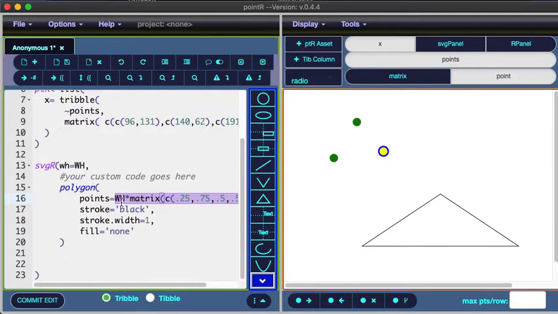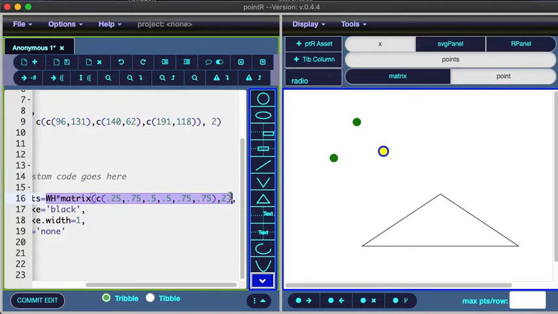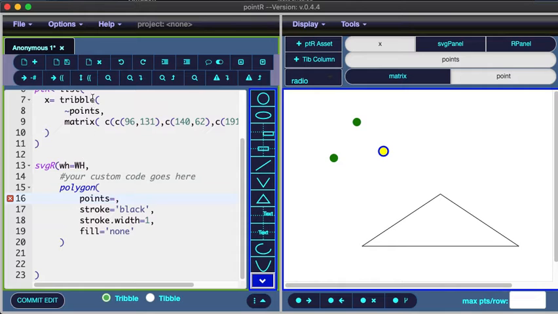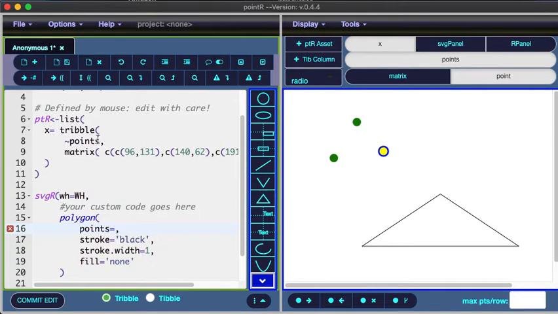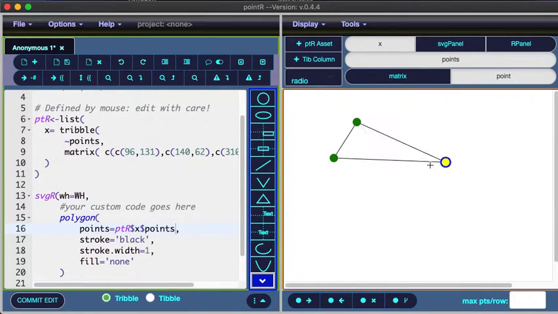Well, then I could just say, all right, use the points, and the points that I've got in mind are pointer $x $points. Commit. All right, great. And I can add another point.